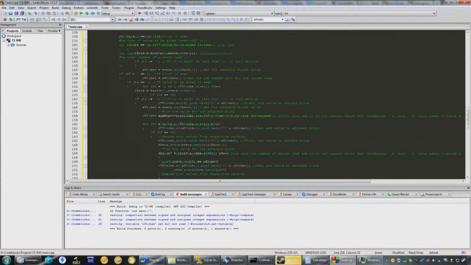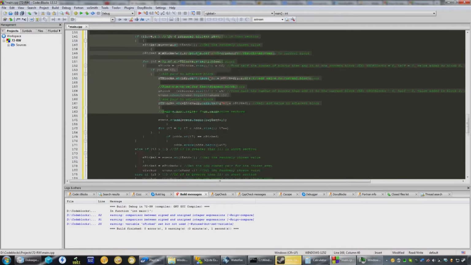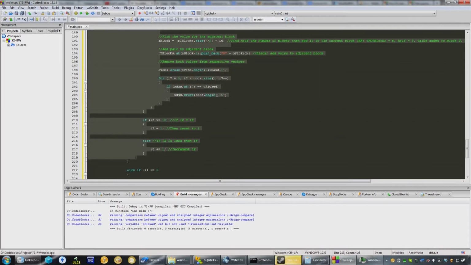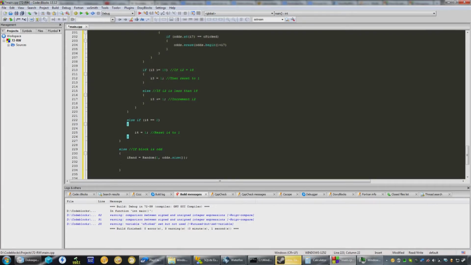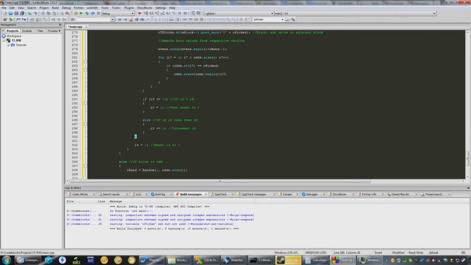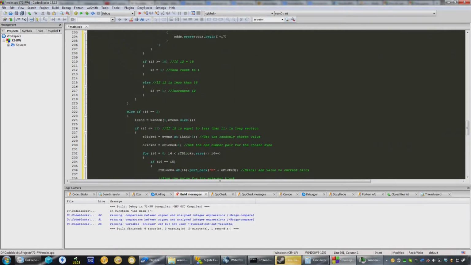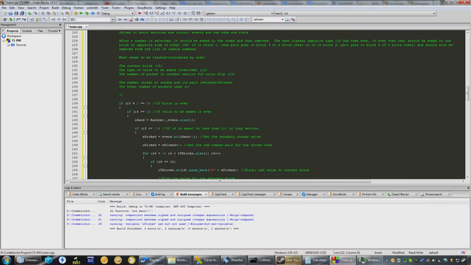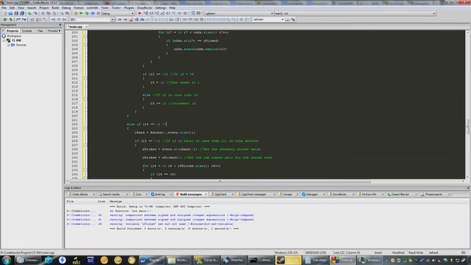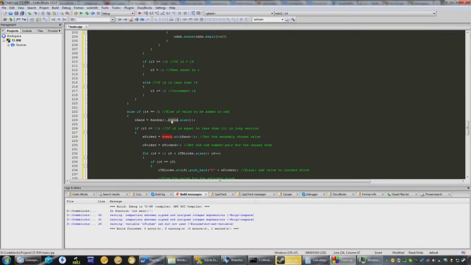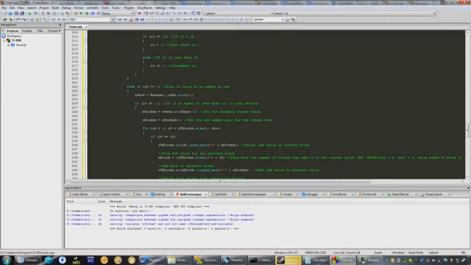Now, essentially we just take all this and we copy paste it down here. And then we change how things work. So if value to be added is even, essentially we just switch everything here. Switch everything around.